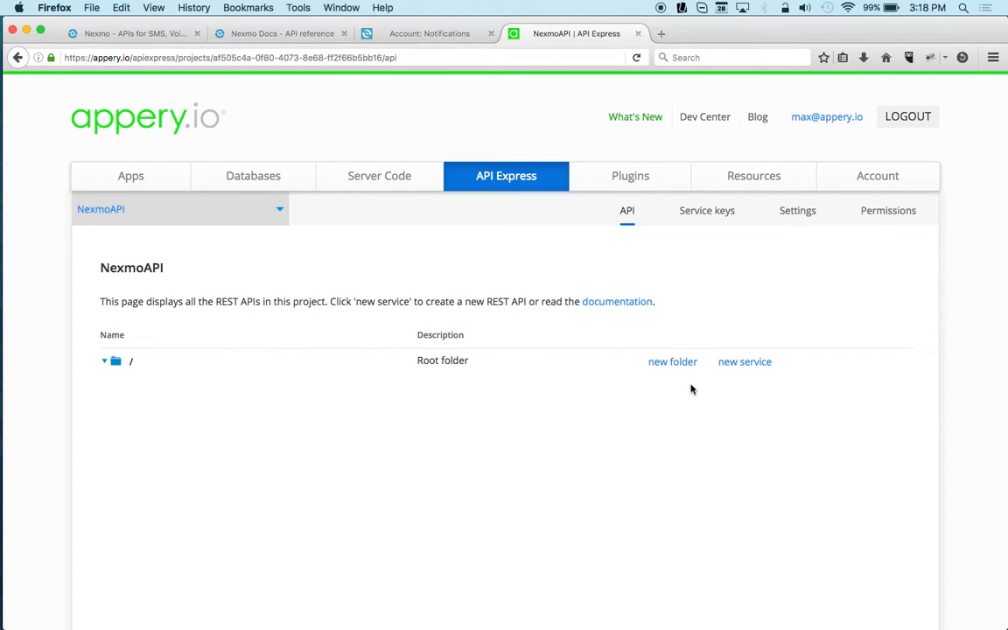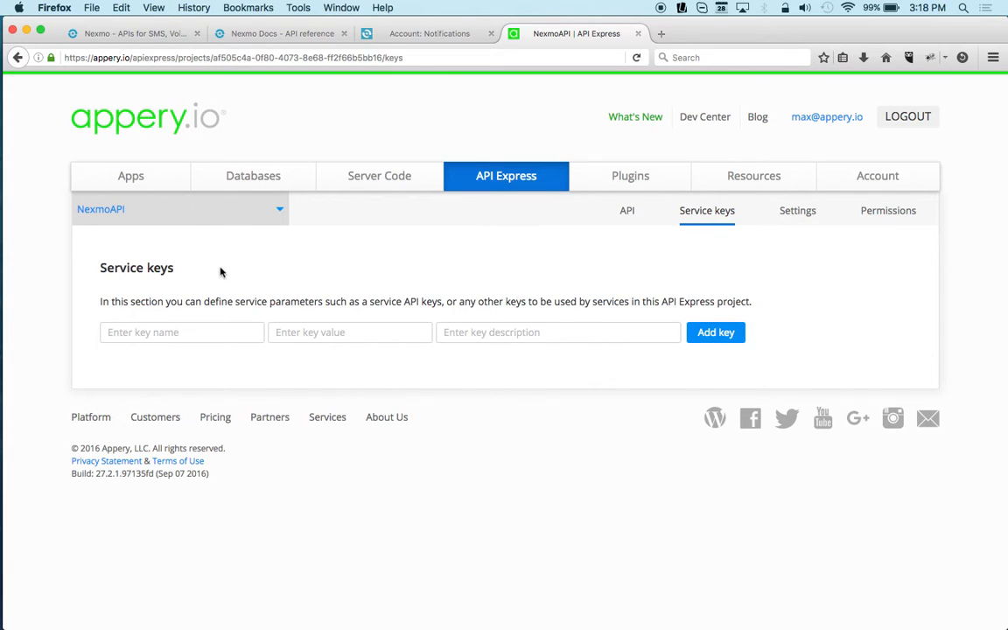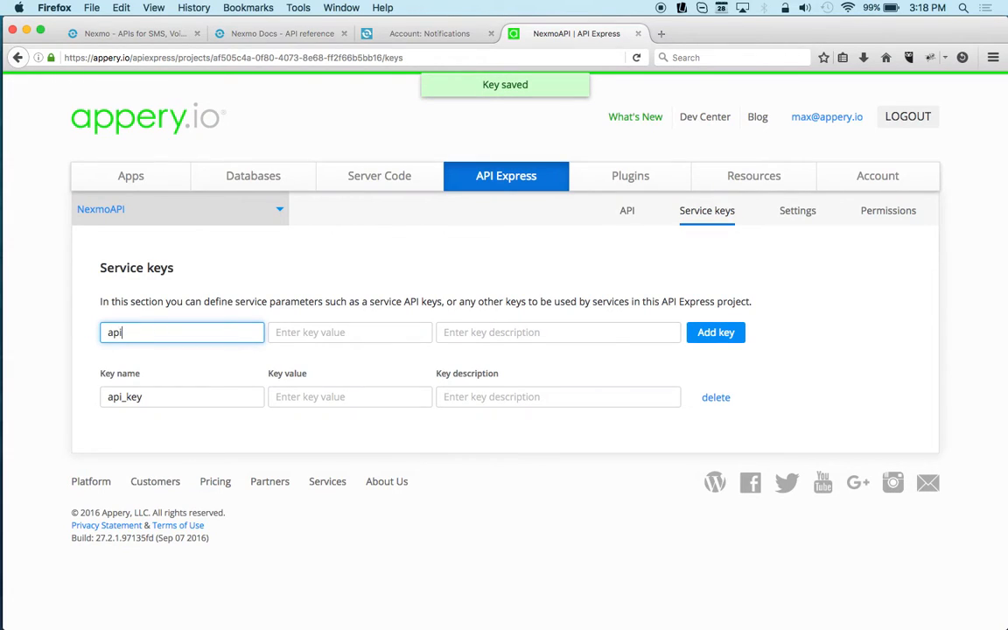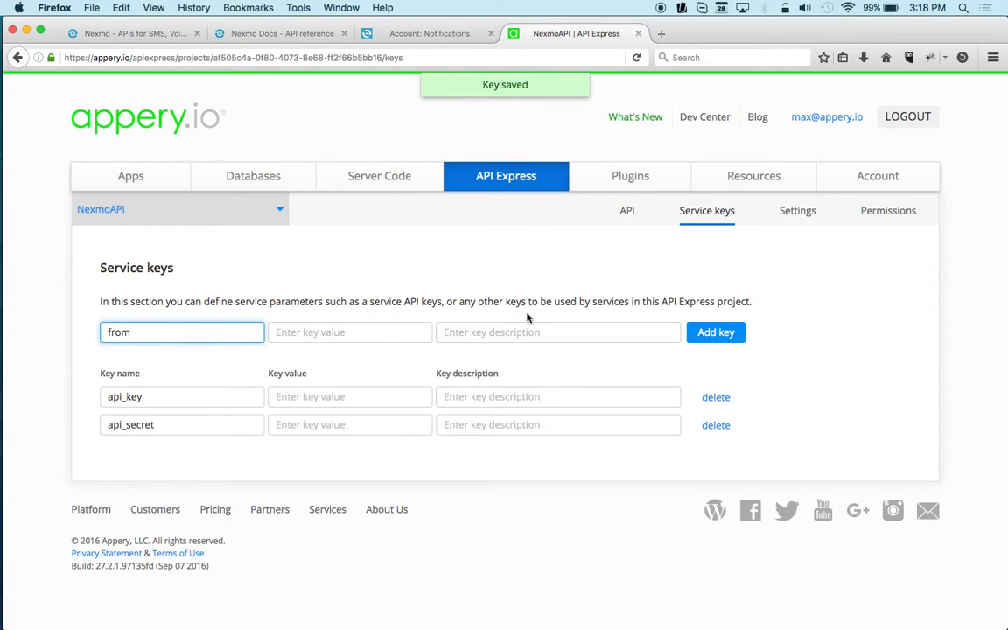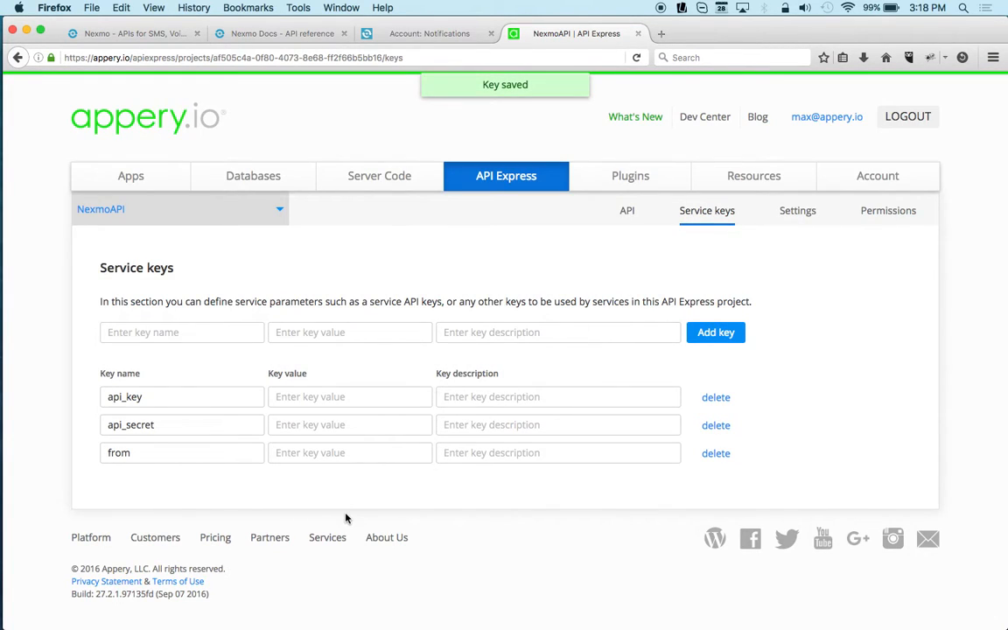Before we dive into creating the API, I'm going to switch to service keys. This allows me to set some default values. The default values are the API key, the API secret, and the from number. These values don't change, or change very rarely, so we don't need to keep them in the service. The notion of service keys allows you to keep these values, which rarely change if at all, separately.